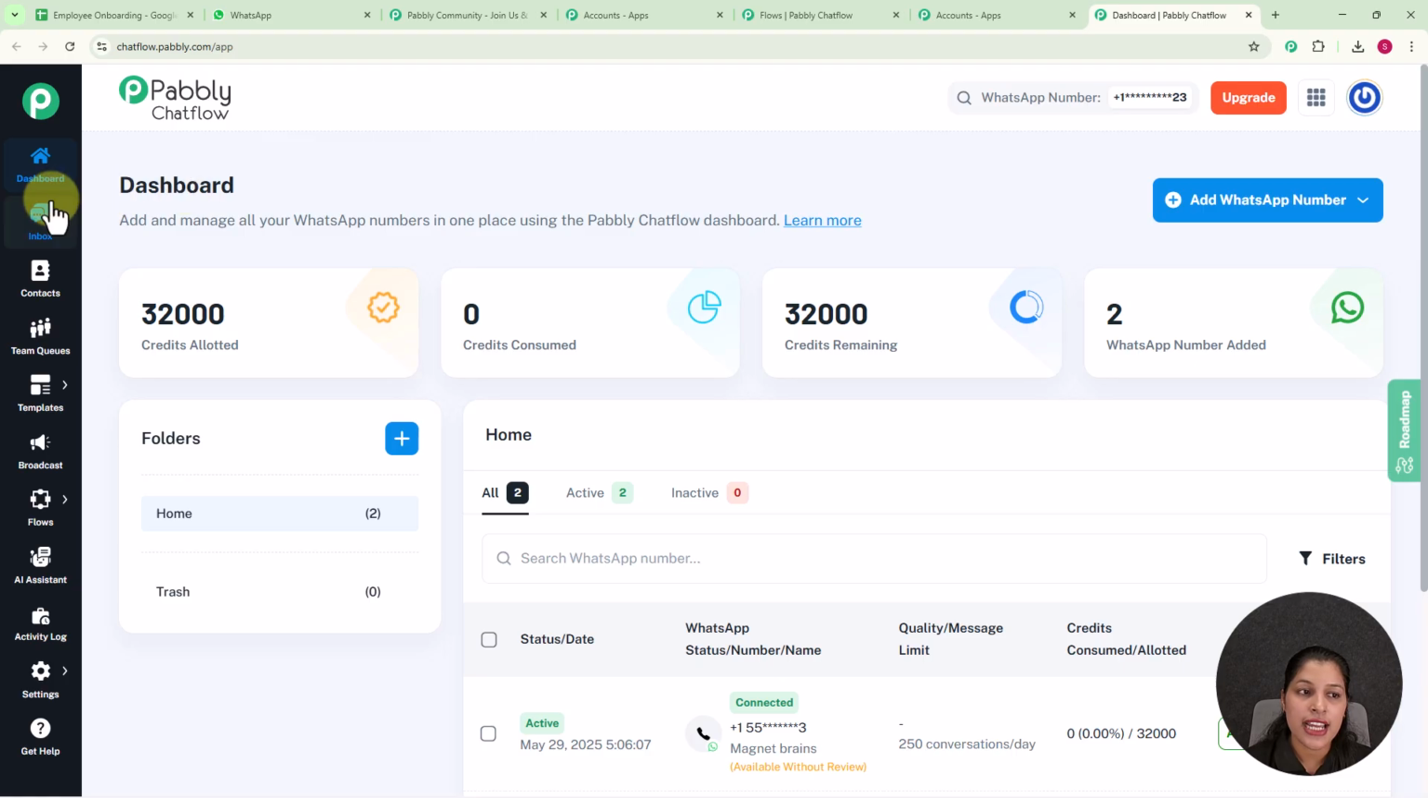Now moving on to the sidebar, you can see these are the features provided by Pabbly, and if you wish to learn more about these features, you can find video link in the description given below. Now if you wish to create your own folder, you can simply click over this Create a New Folder button and create your own folder. And as we are going to create a chatbot, we just have to access flows given on the sidebar. So for that, let's click on the flows over here.